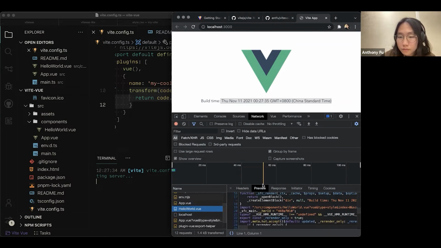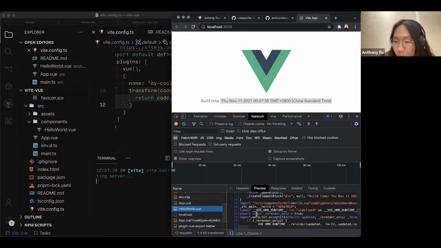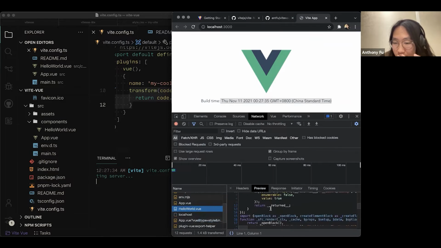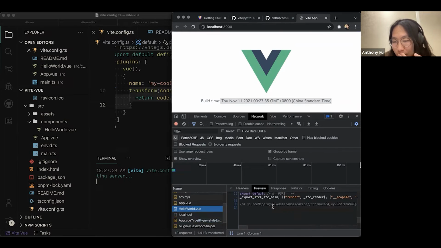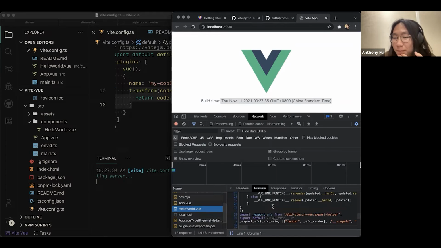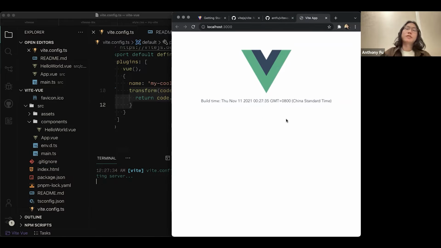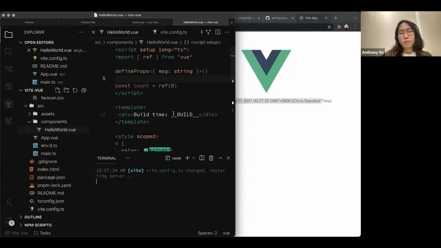Yeah, I'm sorry, it's a little bit unclear to see the source code of the Vue components, but you got the point. The code here is actually being replaced as a string, so you can ship it along with the build.